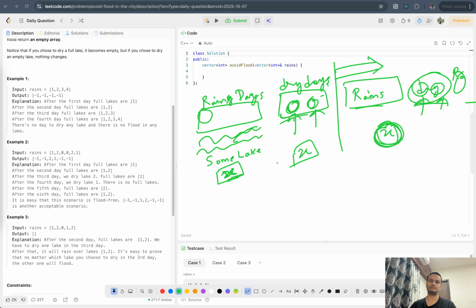Before this rain, we have to dry it. We have to make sure we are able to dry it. If we are not able to dry it, then we will return an empty array, because there will be a flood. We can't avoid any flood. If there will be a flood, we will return the empty array. Okay, got it.